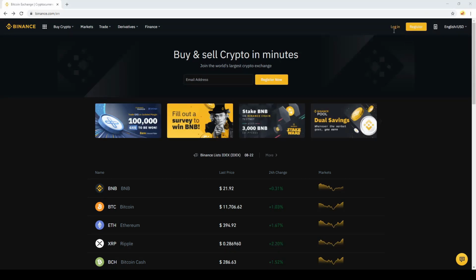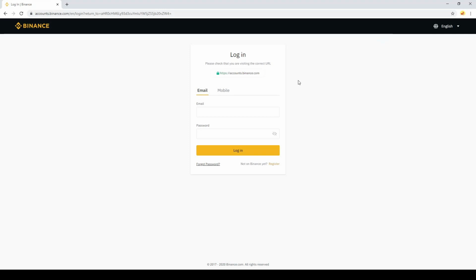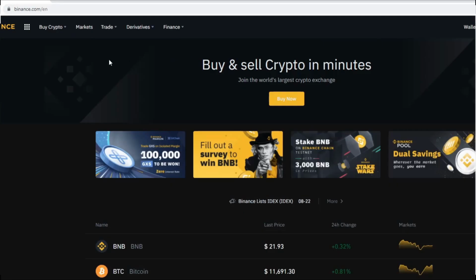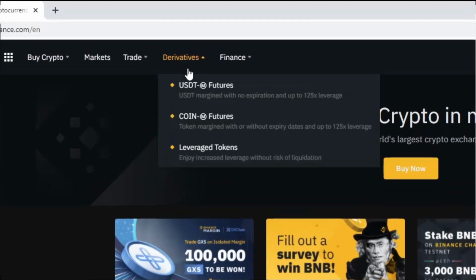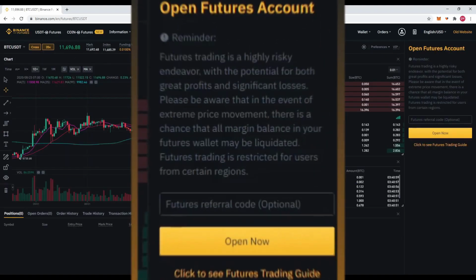How to open a Binance Futures account. First, log in to your Binance.com account. After that, select Derivatives, then USDT Futures. After that, look at the right corner.